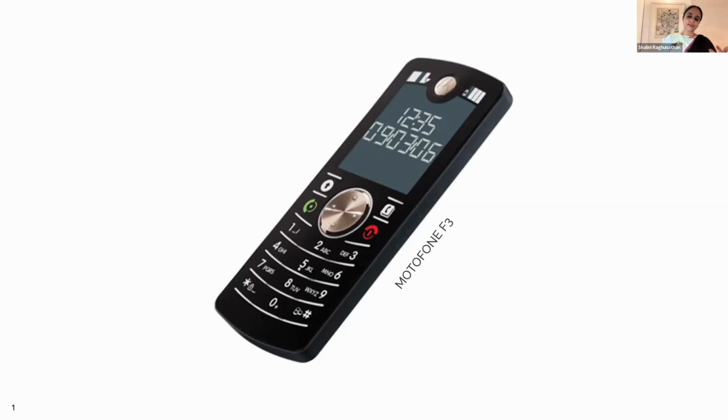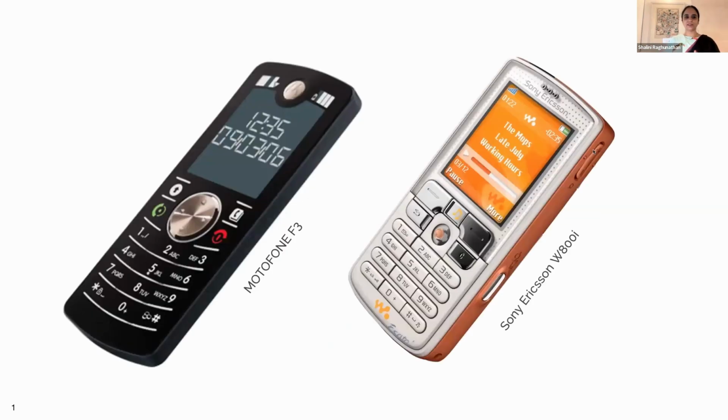One of the reasons that came up once this phone tanked in the market, and there was a lot of analysis, was that around the same time the Motophone F3 was released, the first color phones started coming into the Indian marketplace. And if you look at the one on the right, it's one of the earliest Sony Ericsson phones. Very crappy interface, very low resolution, obviously, as you can see.